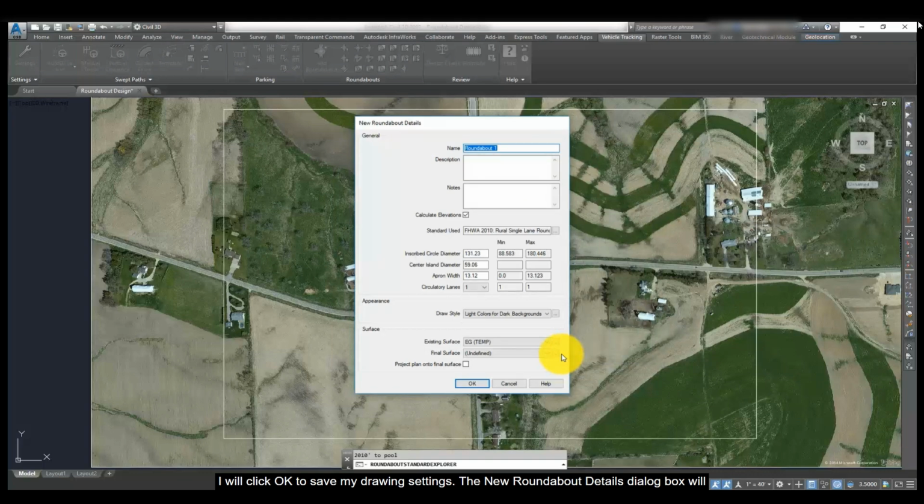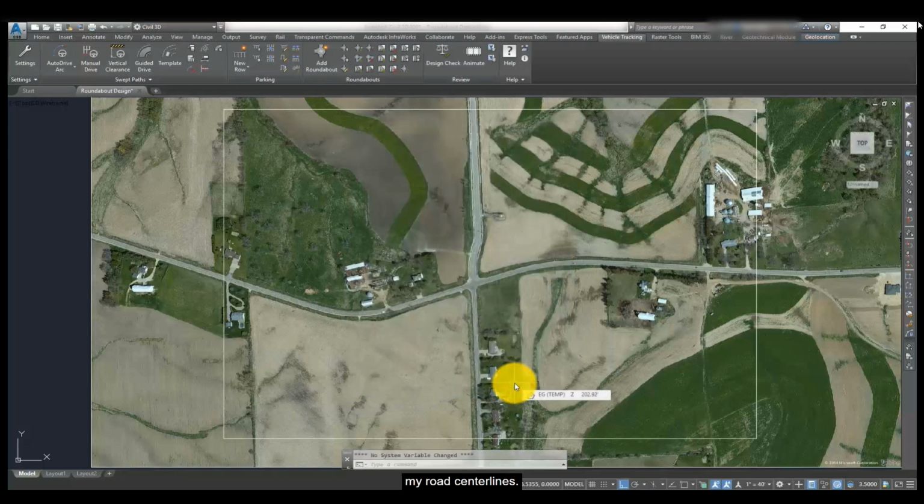The new roundabout details dialog box will appear as the next step in my roundabout design. I will cancel out this dialog box and move on to sketching my road center lines.